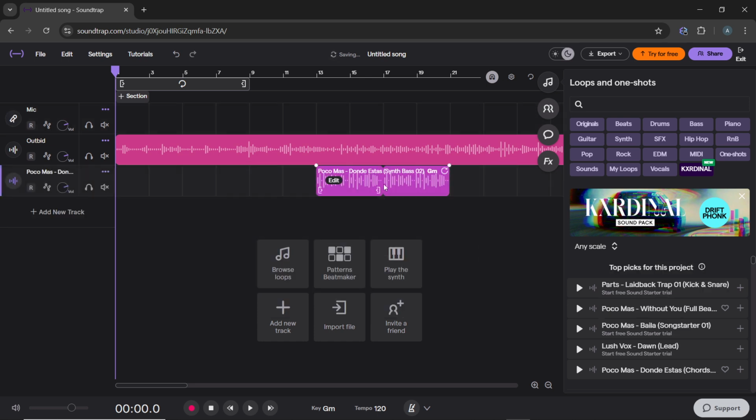So adjust the length and position of the loop on the timeline to align with the rest of the music. And also, if you want to import the music from your computer, just go ahead and click on Import a File and select the audio that you want, and the file will appear as a new track in the timeline. Also, you can adjust the track's position and length by dragging it on the timeline to fit the project.